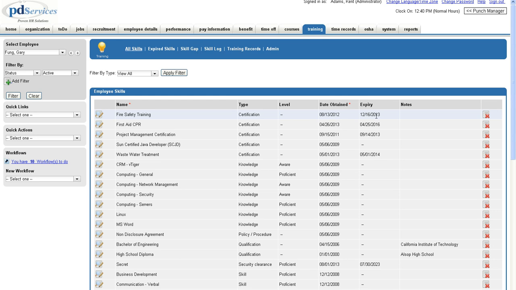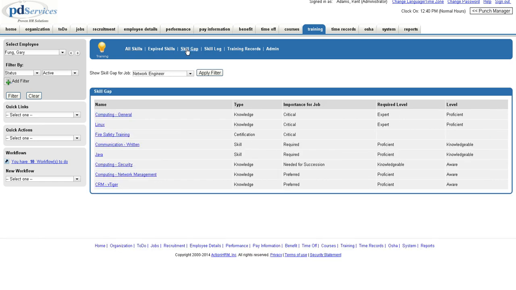That expiration date will generate email alerts as those expirations start to come into play so that nothing falls through the cracks. Now, what's really important here is that we offer a skill gap analysis. I've clicked on the skill gap selection. It defaults to Gary's current job. Gary is a network engineer. It compares what Gary brings to the table with what we've defined as being required for that network engineer job and shows us where there are gaps.